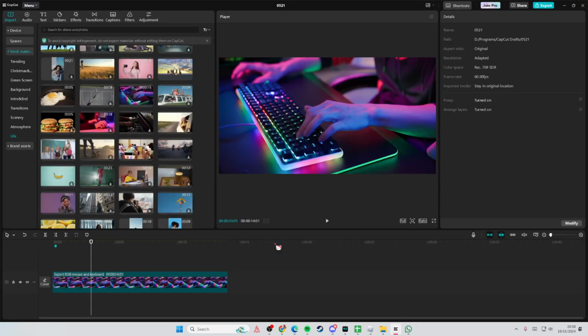I'll just bring it back to the original color space on this project. But that's basically how you can change the color space on your project in CapCut PC.